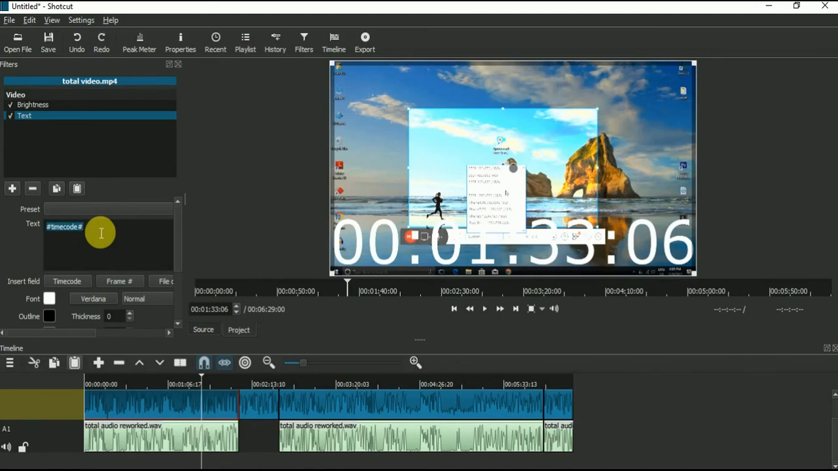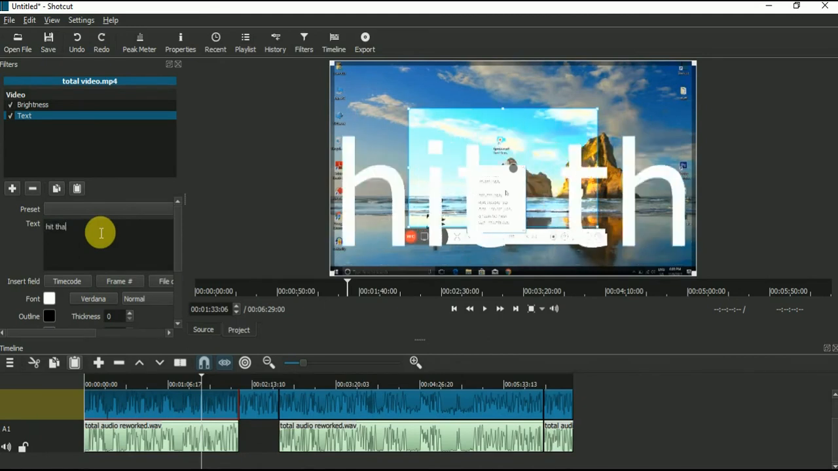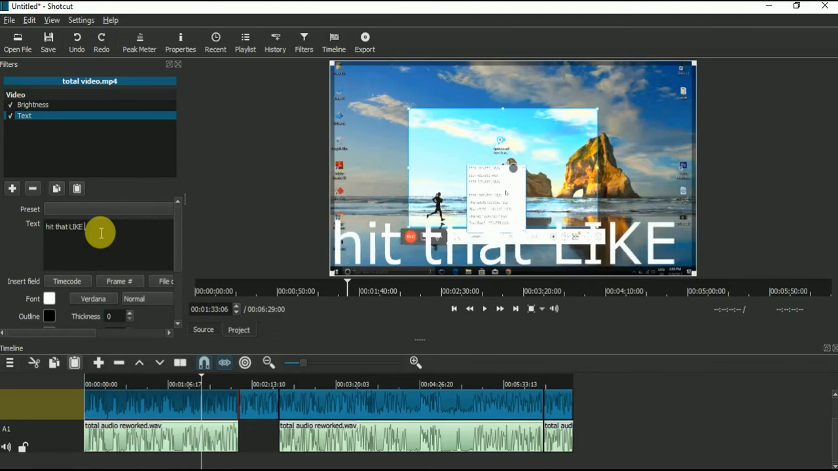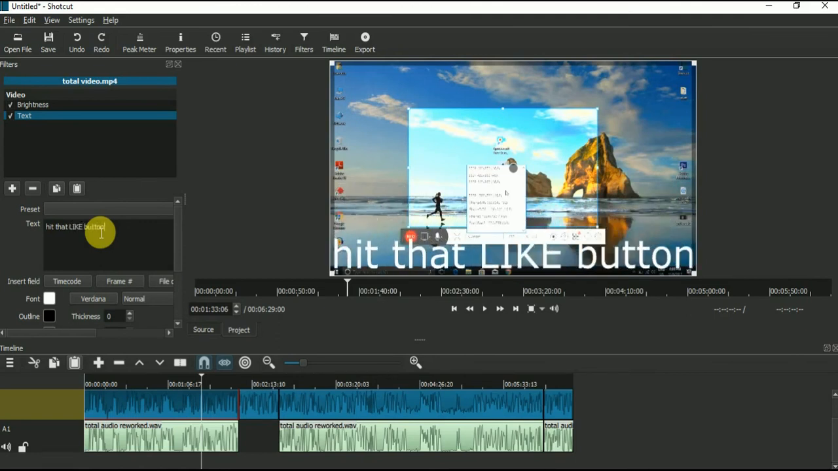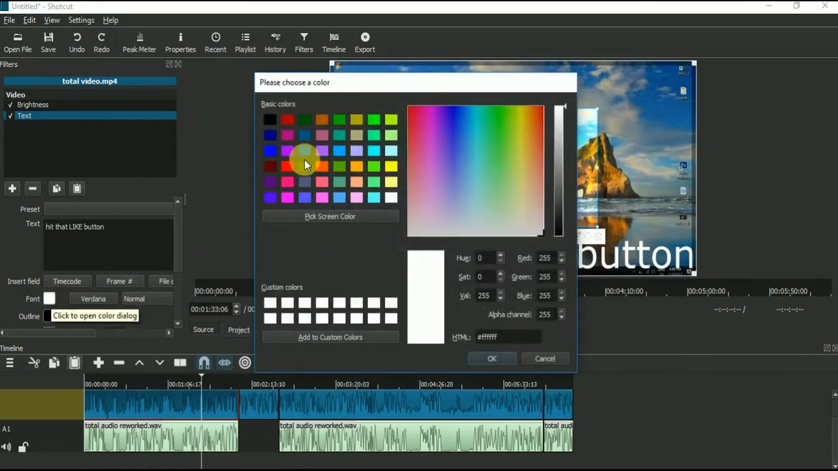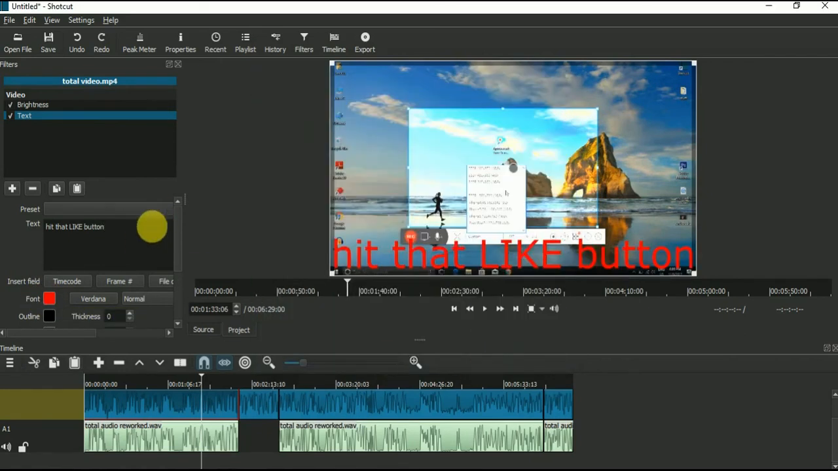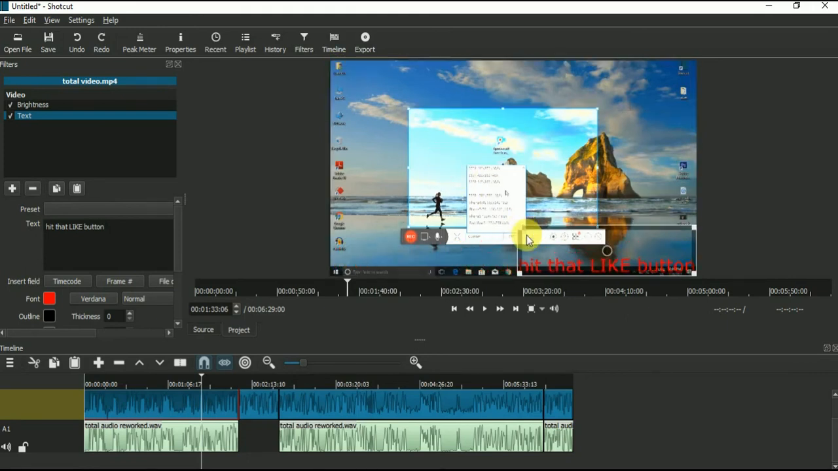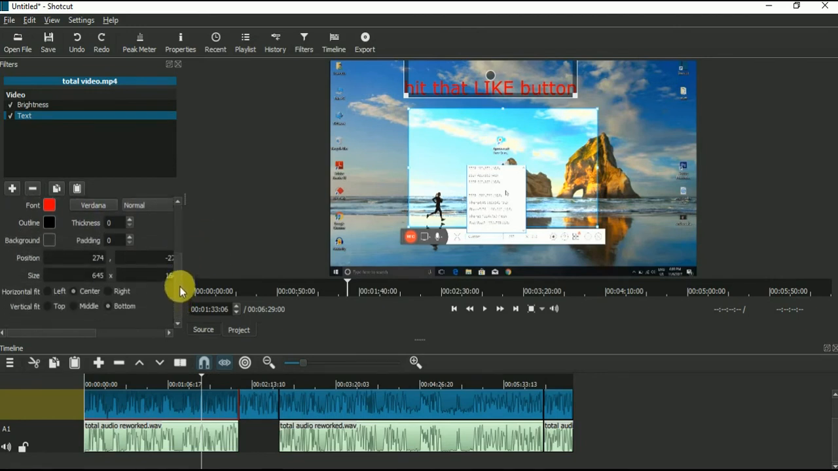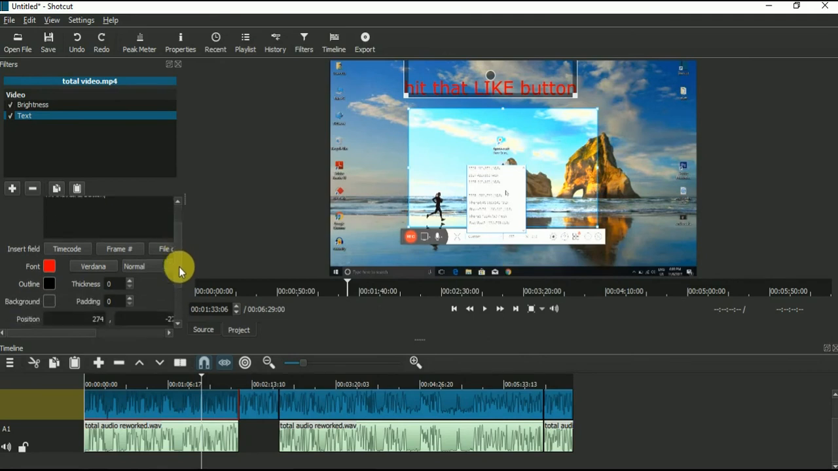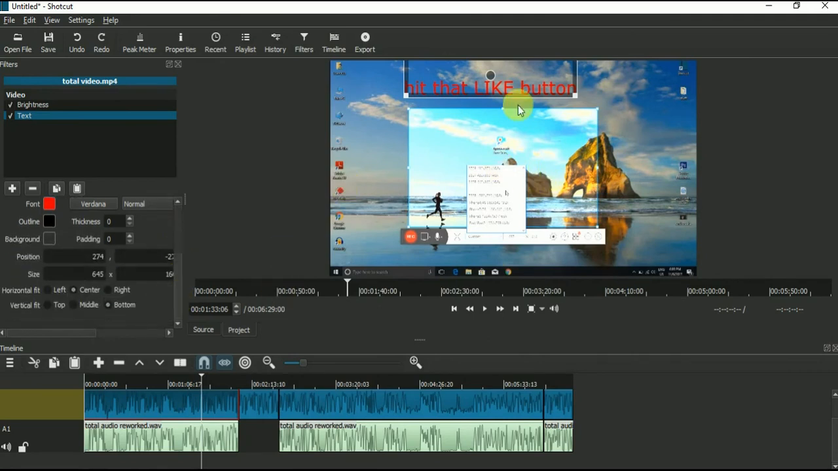Double click, and usually I say hit that like button, and you can change the color, which I usually pick red. And now a neat trick here is you can change the size right from here, and you can place it anywhere you want. There are many other options available over here as well. Go ahead and try out their basic options as to where you want it to be positioned and how much size and all of that.